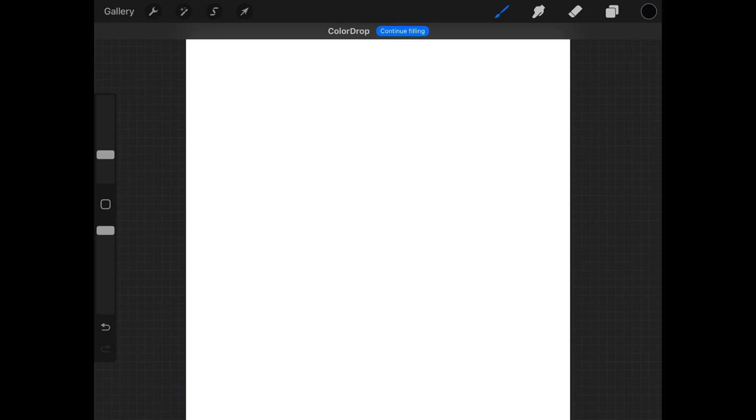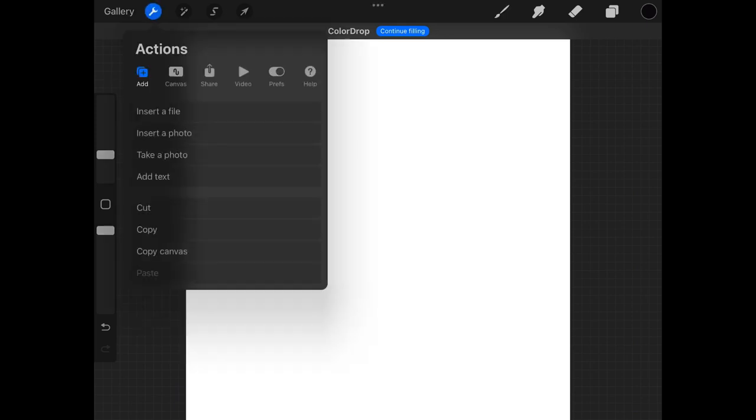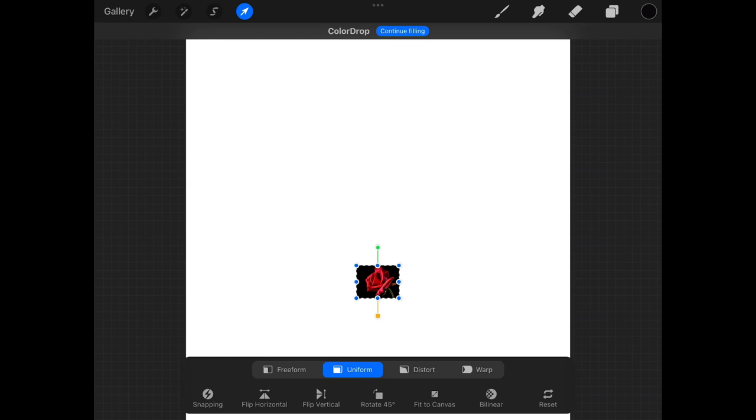So I'm using Procreate. I got my iPad for the first time like 1 or 2 months ago. See right here, I'm inserting a photo from the photo library. It was just some random drawing of a rose.